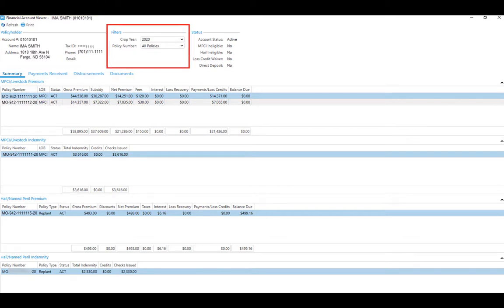The middle section here is going to allow us to filter down the information that we're looking at on the screen. So I do have the crop year 2020 up. I can change that if I choose to do so. And as I just mentioned, since this is on an entity level, if you want to narrow down your search by policy number, you can select the policy number from the drop-down box.